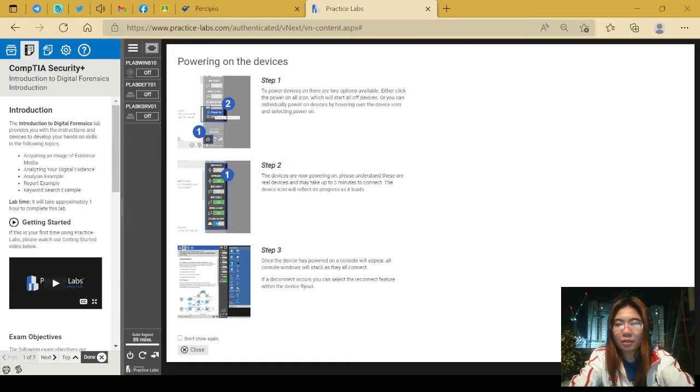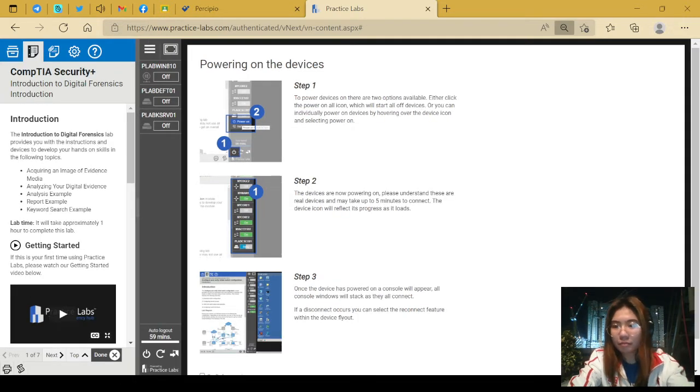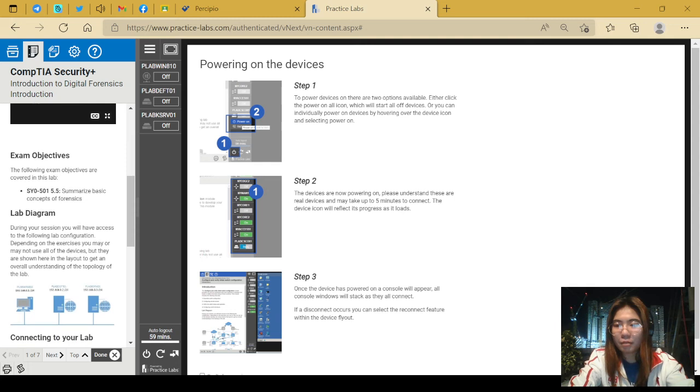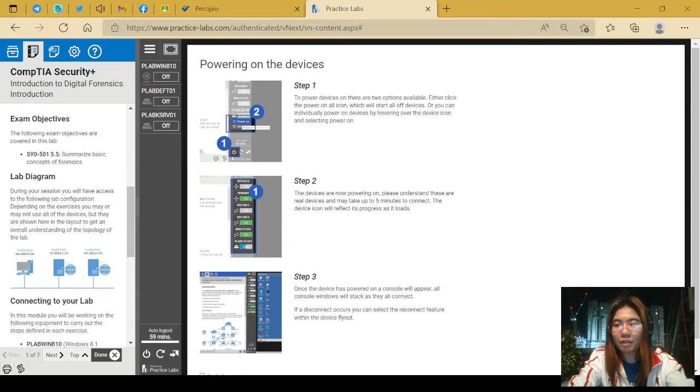analysis example, report example, keyword search example. Lab time. It will take approximately 1 hour to complete this lab. Exam objective. The following exam objectives are covered in this lab. SY0-501 5.5 Summarize basic concepts of forensics.